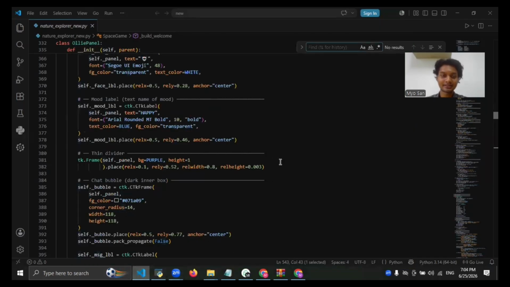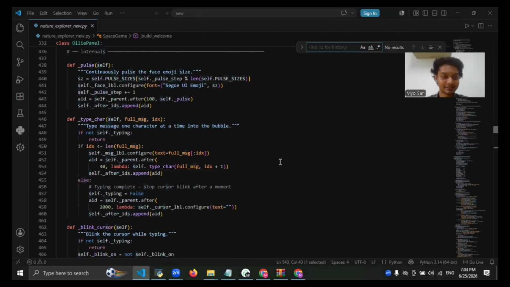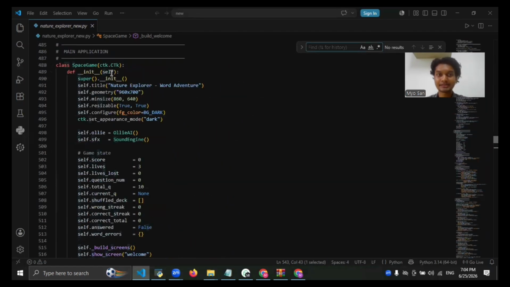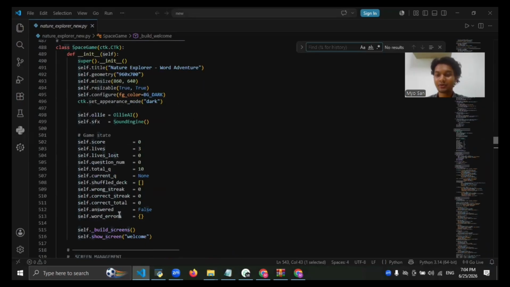And the final class is the main Nature Explorer game class, which is the main application that manages game state and calls the AI engine after every answer and updates all the UI elements in response. So that is all my part for this presentation. Thank you. And now I will pass to Alham, who will explain our AI features.